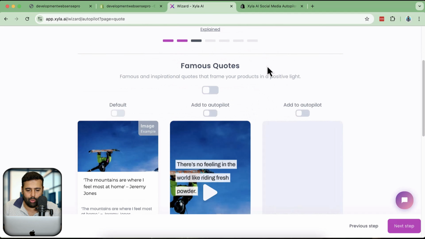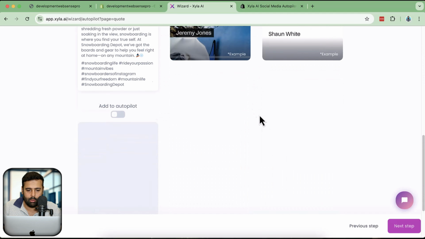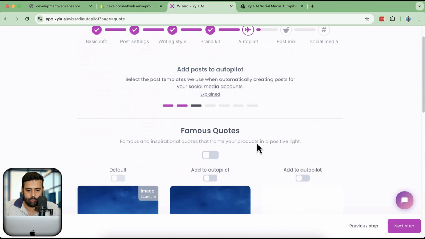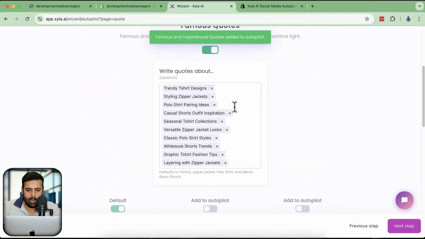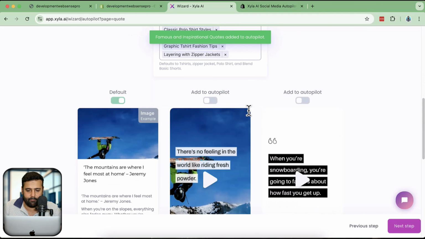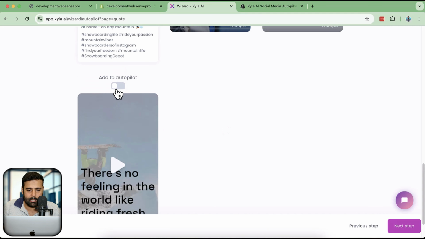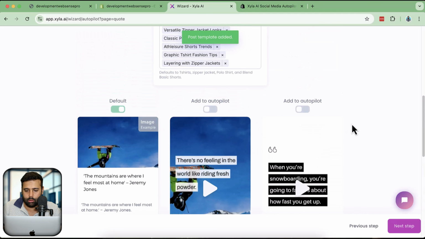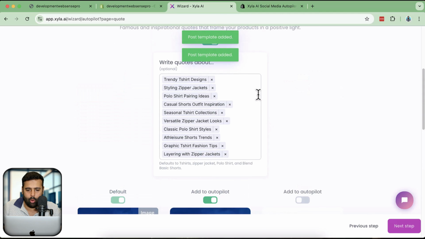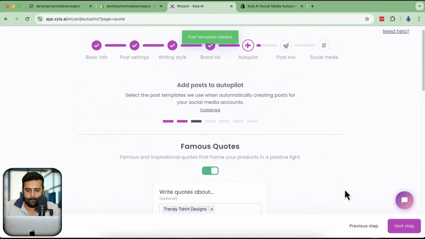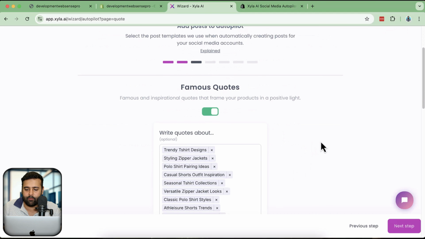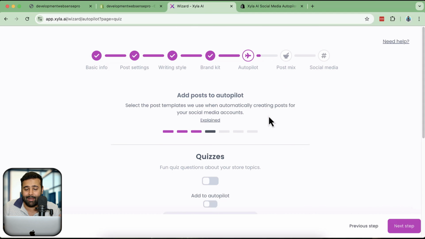Here we have the option to add in the famous quotes for our products. I also want the famous quotes, and here it automatically pulled all of the stuff. And I can select which layout I like the most. I'm going to select this one and this one and this one as well. Okay, let's click on next step. You can see we are getting a lot of different types of options about famous quotes, about facts and figures. So it will automatically generate these types of posts and automatically post on all of the connected social media platforms.